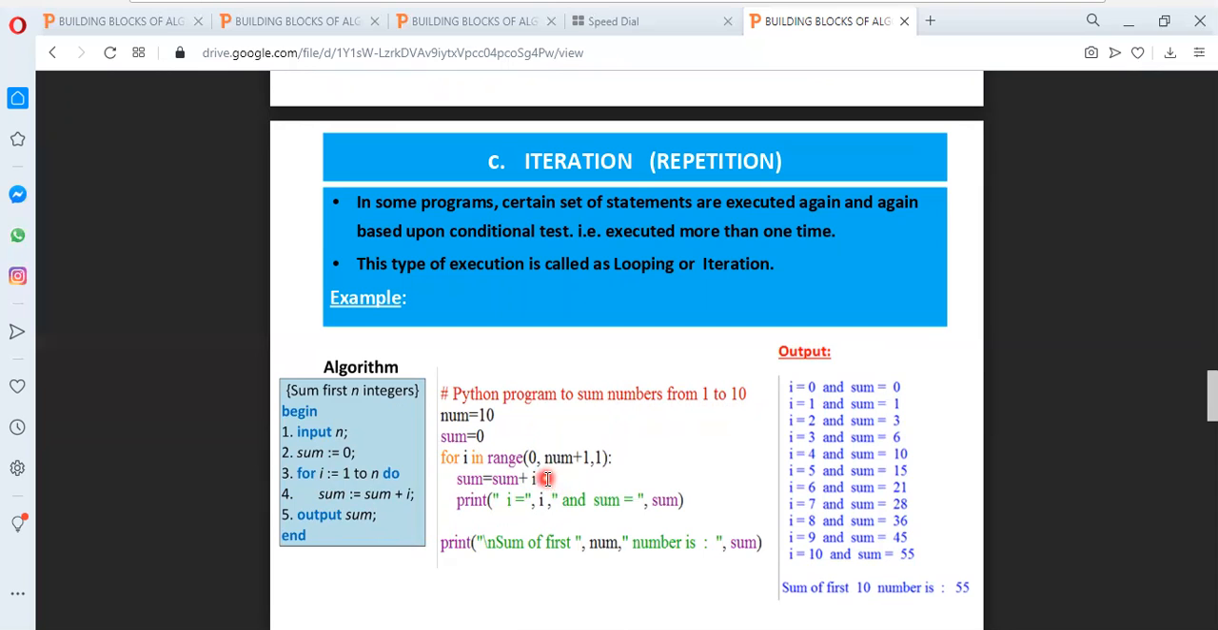So the first one is the initial value of this variable I. And the second one is up to which number we are going to calculate the value. So here number is 10, so it will take up to 9. So I'm just adding plus 1 to calculate up to 10. Then 1 is the increment of this variable I. I will be incremented by 1. Now for a number of times I'm going to add the sum of these values.